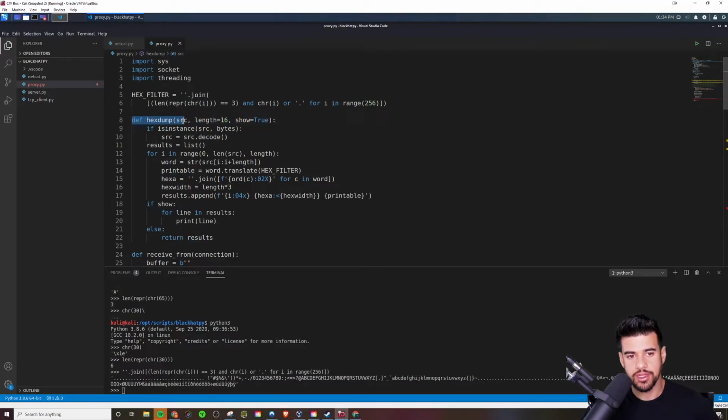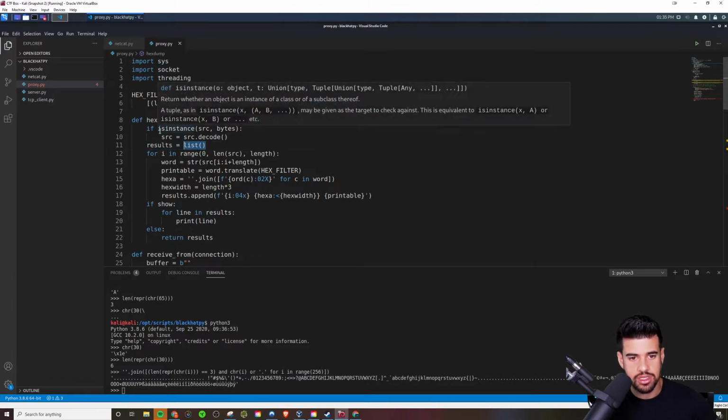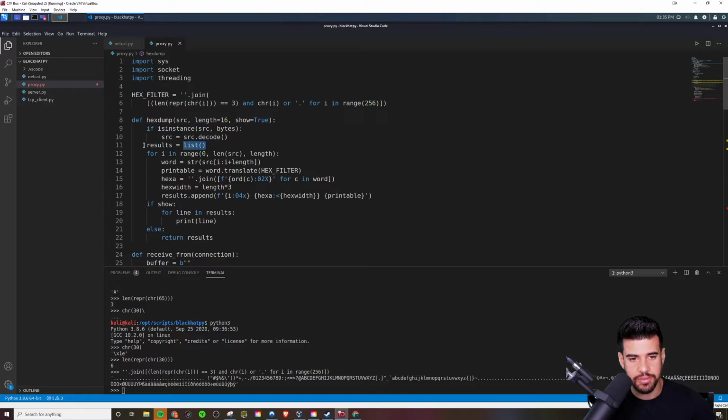So now when we jump into this first function here, the hex dump function, we're passing in source, length 16, show equals true. And the first thing we're going to say is if isinstance and pass in source bytes. So if it is, we might get a string or we might get a byte string, right? If it's in bytes format, then we're going to simply decode that so that we have it as a string, because we want to get everything in a uniform data type so that we can process it all the same. And here we're just initializing a list. Now this list function is a built-in function, just so you know. This is not something that we defined anywhere. This is built into Python here. So basically all we're doing is initializing a list, right?